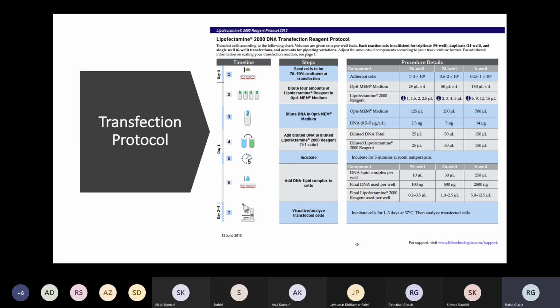Once your media has been replenished, you'll have to incubate them at 37 degrees Celsius for some hours, and then you can constantly monitor the transfected cells. Now, if your cells have a good GFP signal, you'll get to see that under a fluorescent microscope. So that's pretty much about how the lipofectamine transfection reagent protocol works.